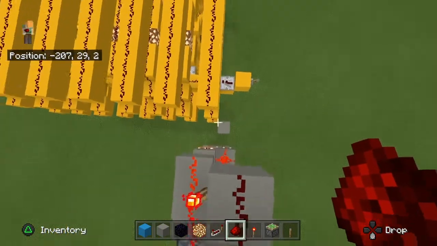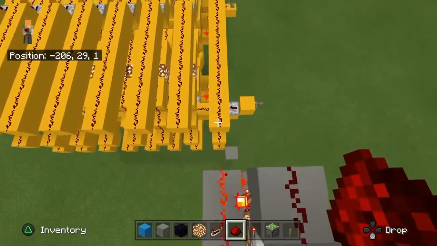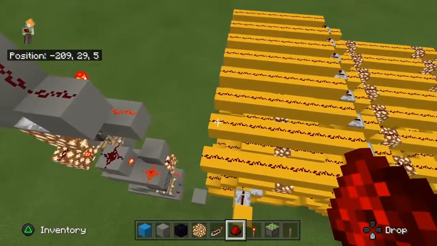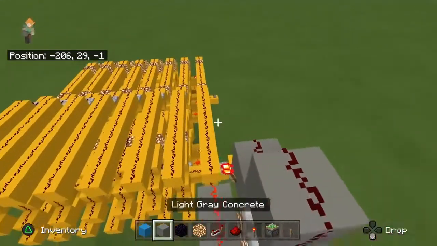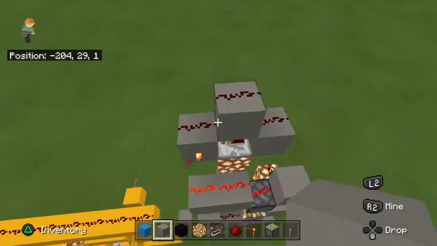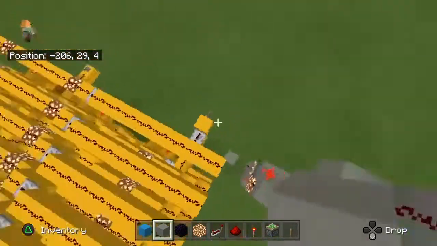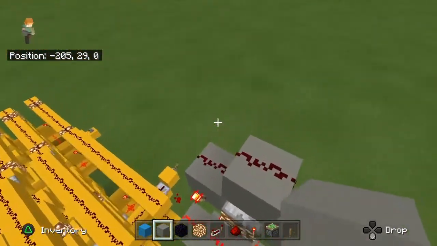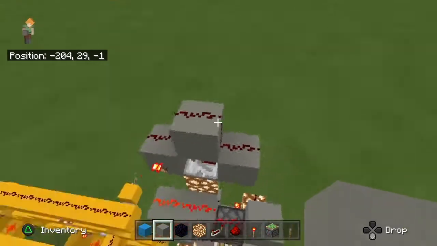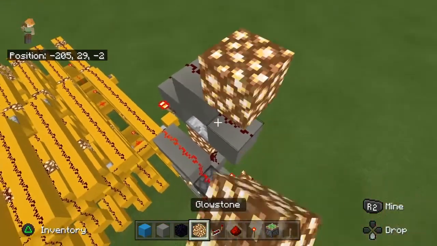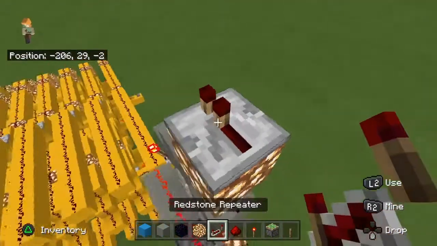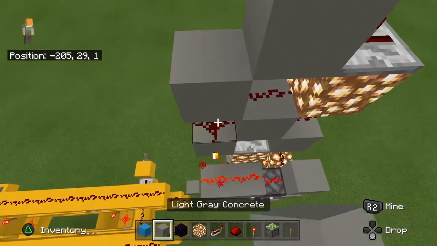Well, that's disappointing. I should have shifted by a block. I'm an idiot. So it doesn't actually affect the overall functionality because we would put repeaters there anyway, so we're good. Okay, so now we place a glowstone, the repeater, and then a block.